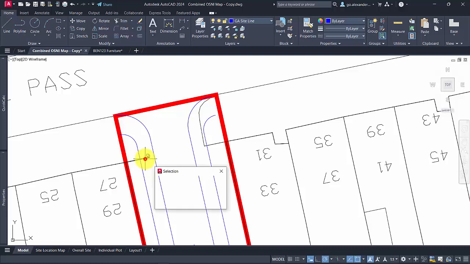Just deleting the lines again that we don't need. There's a couple of lines there probably. Just making sure that we don't delete longer polylines that we do need some parts of.